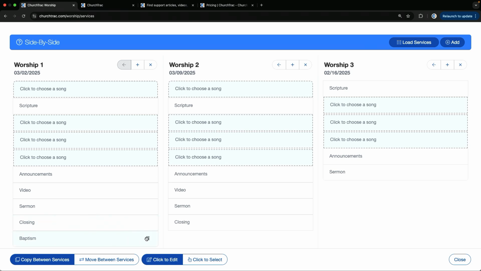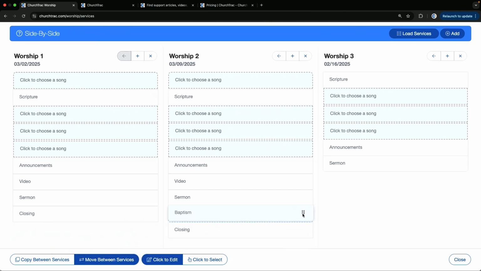That's the beauty of this. All I have to do is take it and say, all right, well, I'm not copying, I'm just moving it, so I toggle to move, and then I can move it to this service here, because we decided to do that baptism there. I can do that. Super easy to move things around.